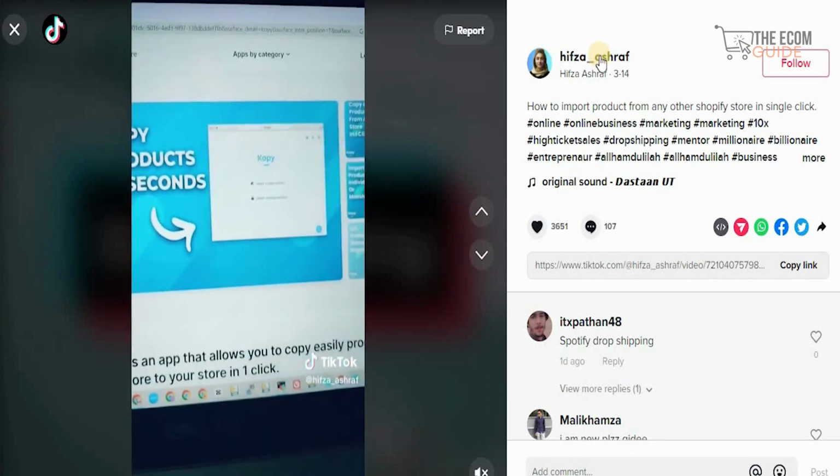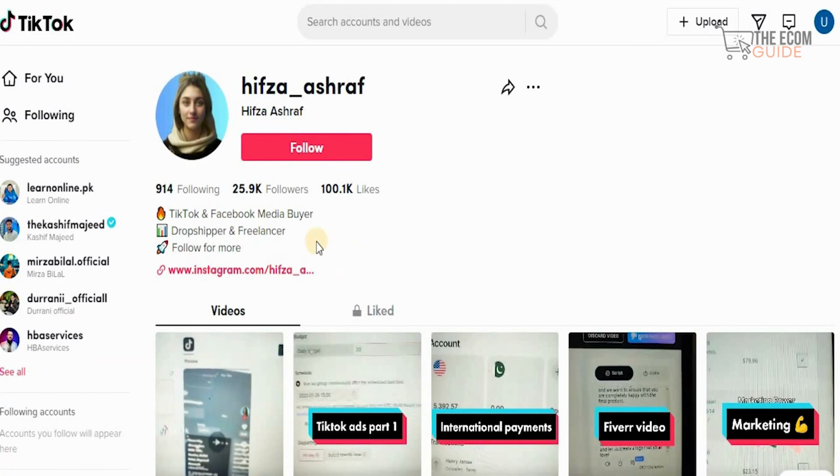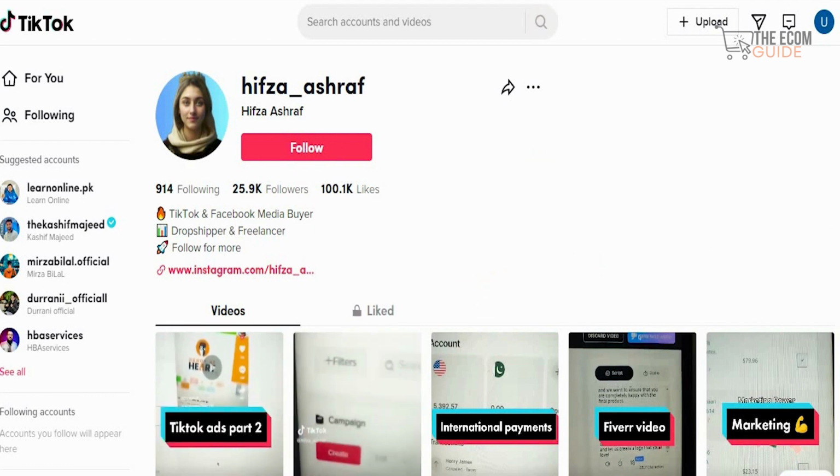So it is as simple, straightforward, easy as that. If you click the person's profile, you'll be redirected and you'll be able to see that they have 100,000 likes, 25,000 followers, and they have a lot of different elements available for TikTok.com.